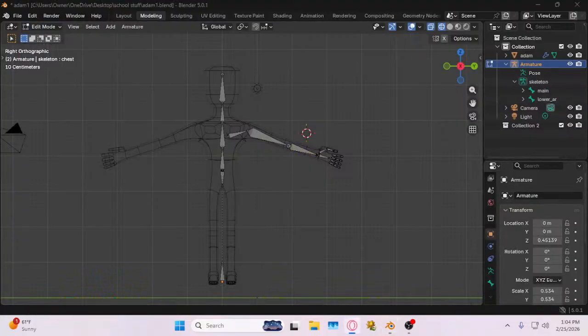It's even worse. His hand's just going to be floating there. So let's go back to edit mode. Let's select that IK bone and holding in Shift select the chest.